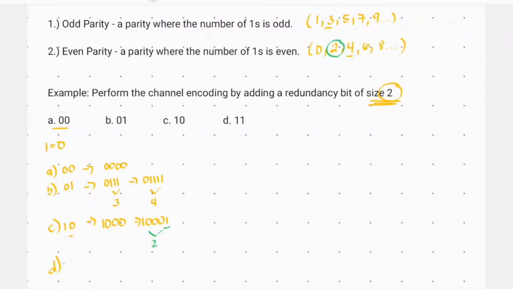Next is letter D, 1, 1. For our last letter, kayo naman muna ang sumagot. Pause the video for a few seconds and try to answer this.